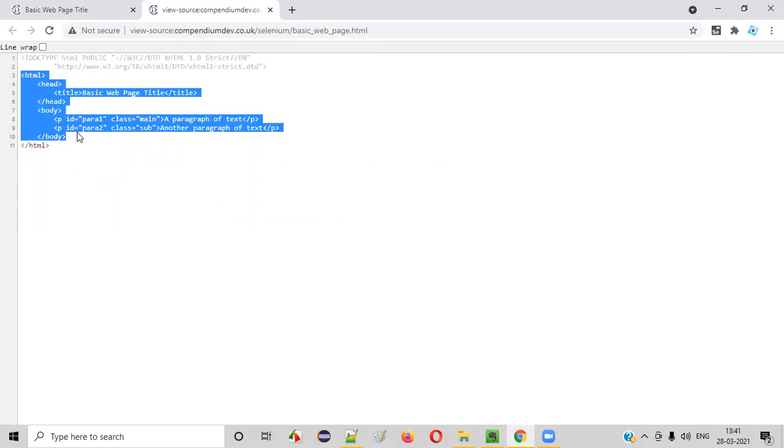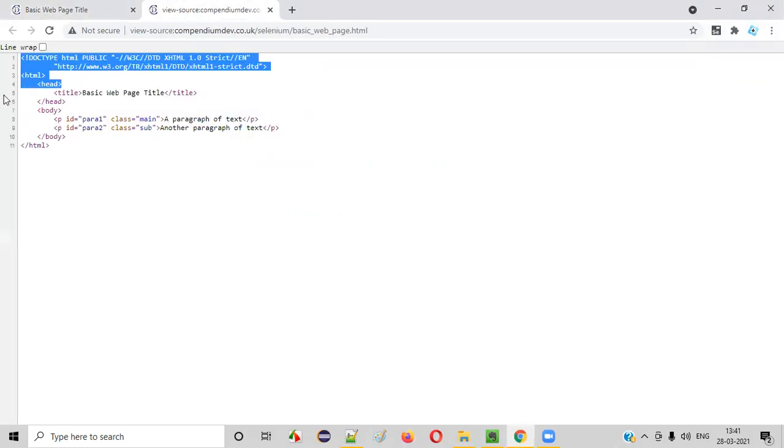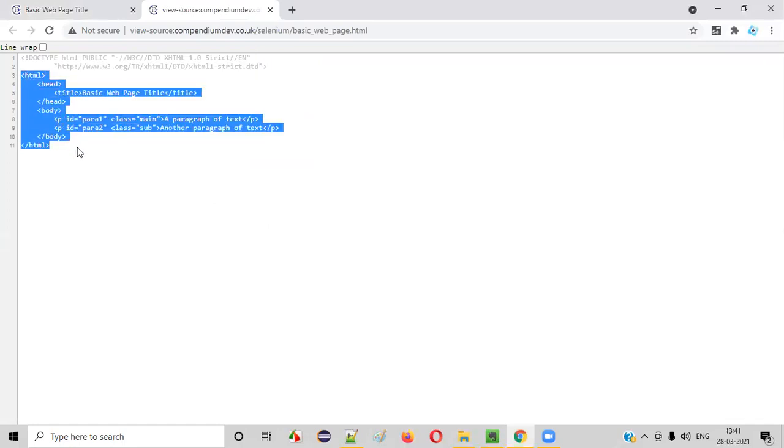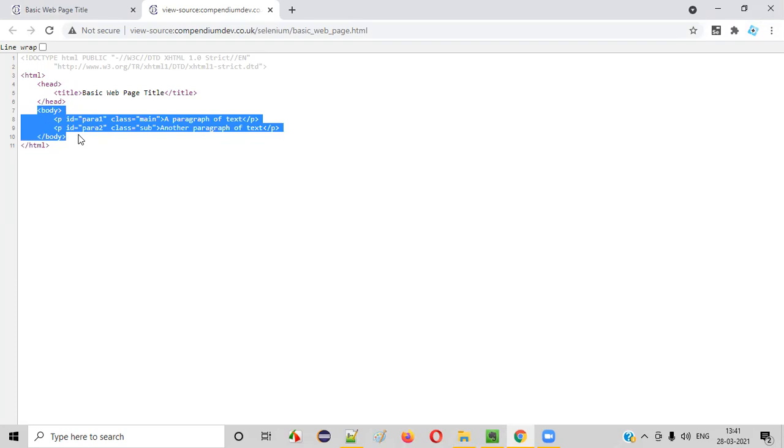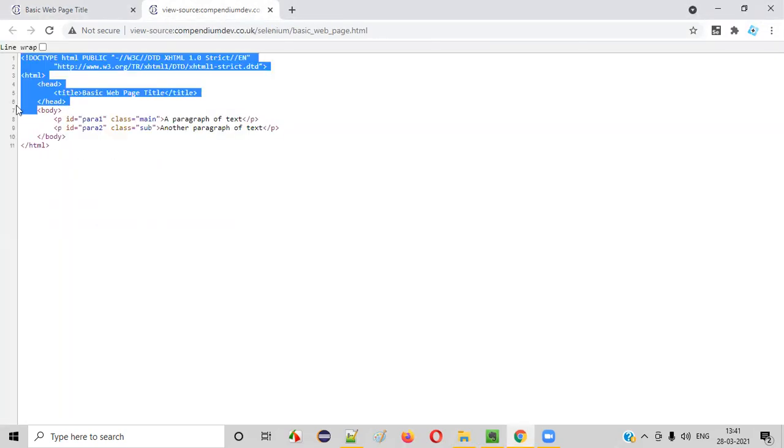How to write this HTML code, guys? This is an example. For this example page, this is the example HTML page source code. As you can see here, HTML starts with the html tag and ends with the html tag. Inside the html tag, we have a head section and a body section, where the head section starts with the head tag and ends with the head tag. The body section starts with the body tag and ends with the body tag. So this basic structure you need to understand. Any web page, guys, will have this kind of basic structure.